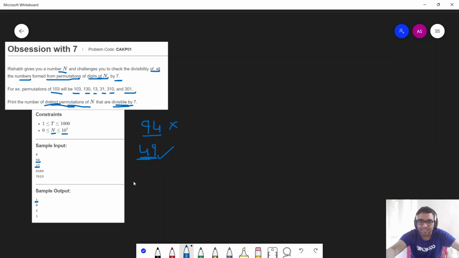Similarly, for 27, the possible permutations are 27 and 72. Both of them are not divisible by 7, and hence the answer is 0. For 4104, the possible permutations are 4 factorial permutations, and if you calculate, the answer over all those permutations will be 2. Similarly, you can calculate for 7619. So this is what the question is asking. For any general n, n factorial permutations can be formed.